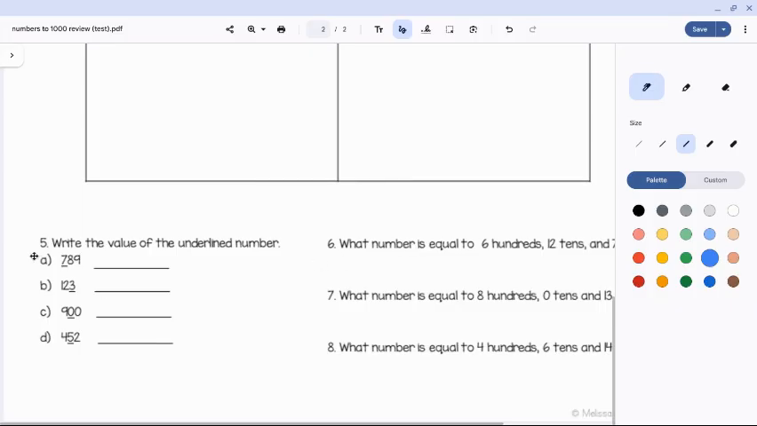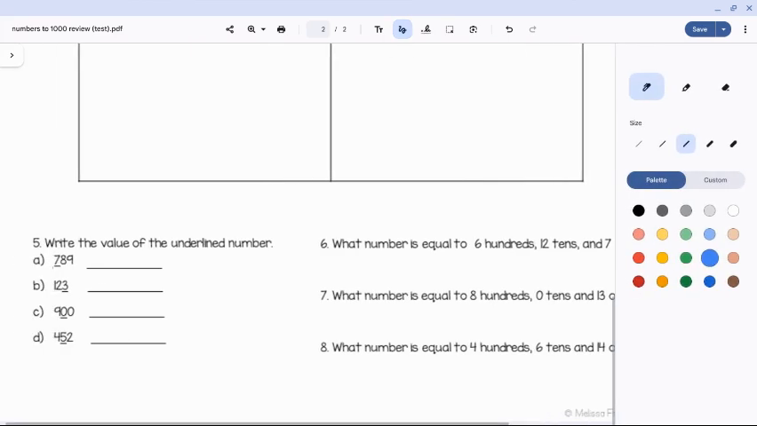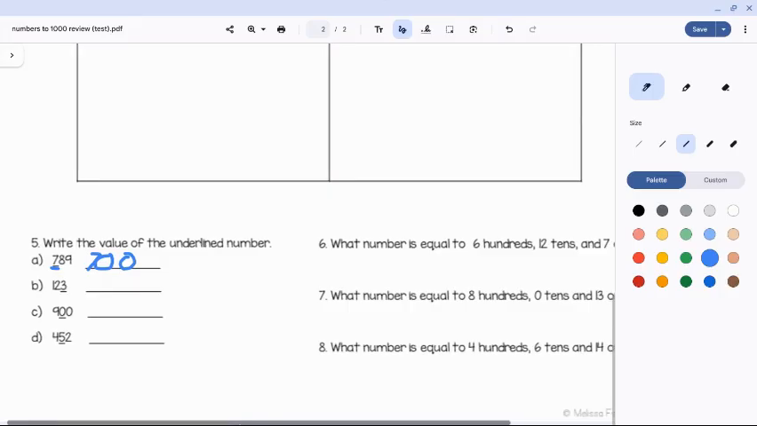At the bottom of the last page, we're going to write the value of the underlined number. So I'll take a look at the first one for you. It says the number is 789. You can see the 7 is underlined. So the value of that 7 is 700. That's what we're looking for there. You've got 3 more to practice.